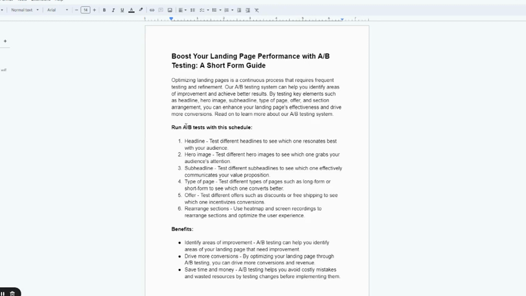So this schedule is what I use, and it's 6 parts. Once you've worked your way through all 6 parts, then you just start over. So the first test you always want to run is the headline. Although it may not seem like it, running a headline test and not changing anything else on the page can lead to very, very different results, either positive or negative. Of course, we're after a positive result.